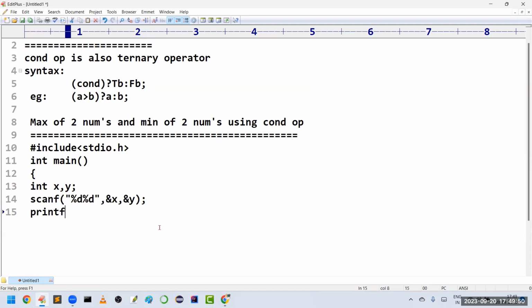So printf maximum value equal to %d. We are going to find this using the conditional operator. So if x is greater than y, we have to print x colon y. Similarly, to find minimum equal to %d, in place of greater than, you have to use less than to find the minimum value.